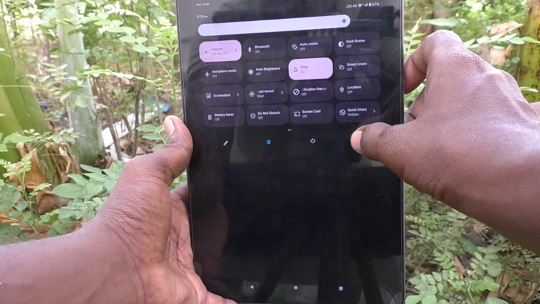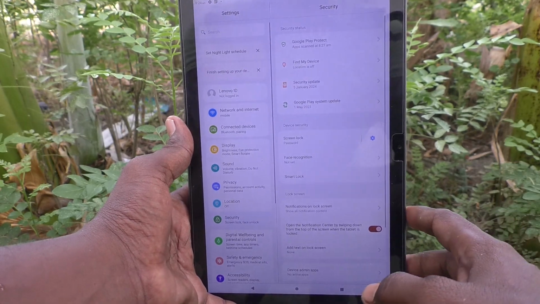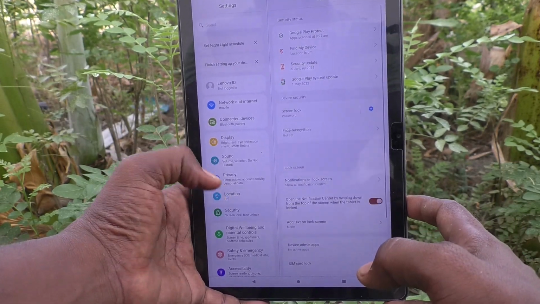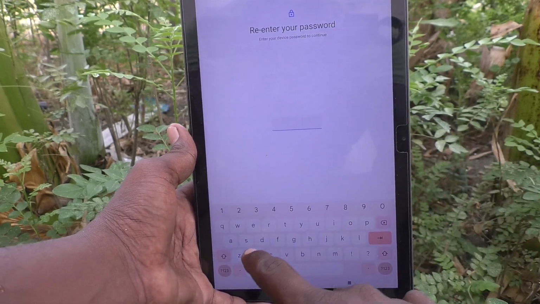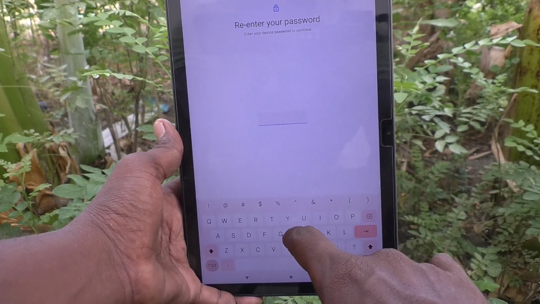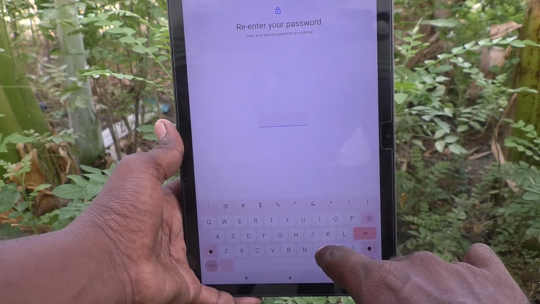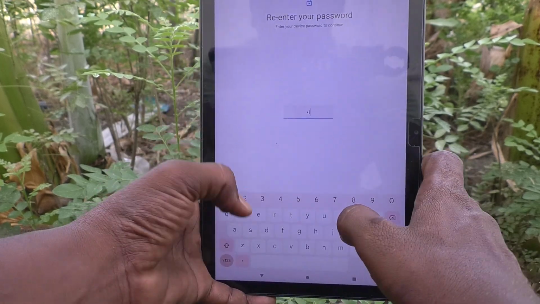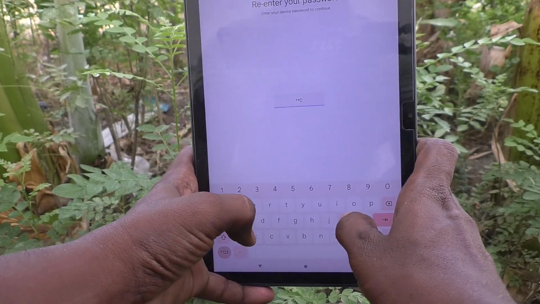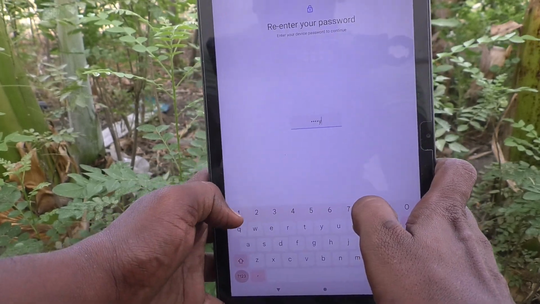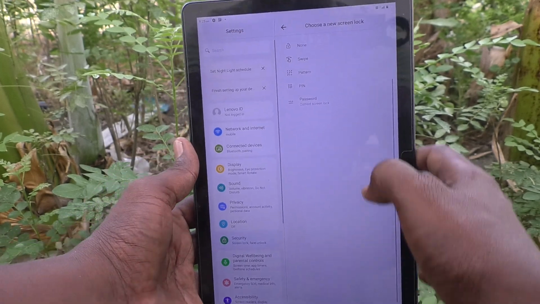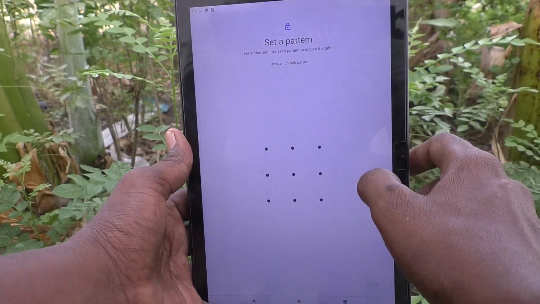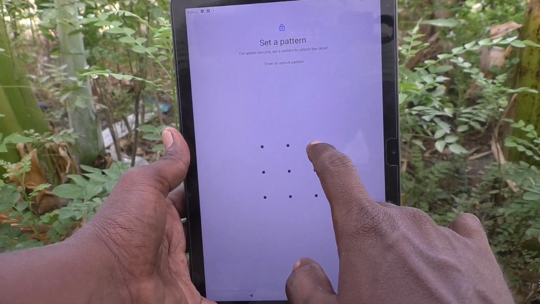Just go to the settings of your tablet here, then go to security here, and here select screen lock, and now you have to type your alphanumeric password for authentication. So type Mickey17 and click on enter. Now you have to choose here pattern, draw the pattern that you want to set.